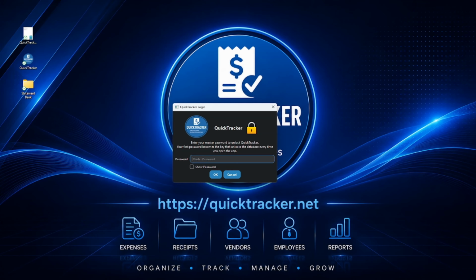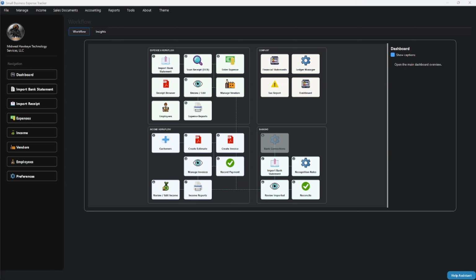Start by opening QuickTracker and logging in using the password you created when you first set up the program. Once QuickTracker is open, go to the Sales Documents menu. This menu gives you access to the different tools you need to manage your sales documents and keep track of your customer transactions. From the Sales Documents menu, you can access Invoices.